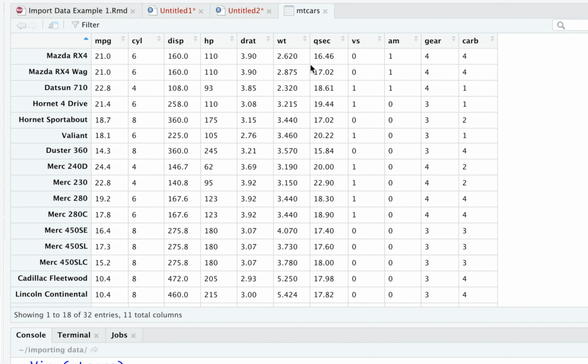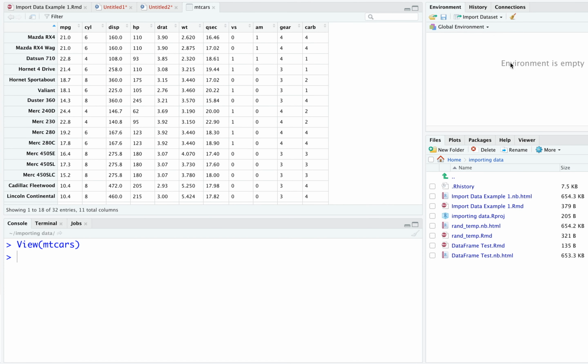Okay, we have a header with miles per gallon, cylinders, displacement, etc., etc. There's 11 different features or columns, and then there's a bunch of different rows. You can see down at the bottom here showing 1 through 18 of 32 entries. So there's 32 rows or observations and 11 total columns. And as you can see, there's nothing in our global environment.